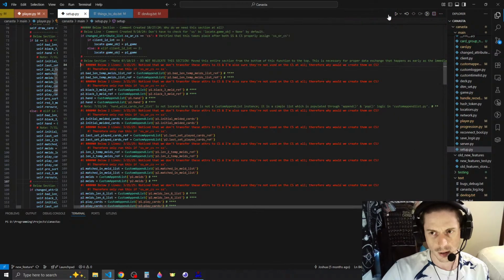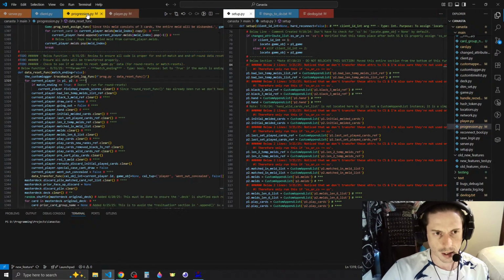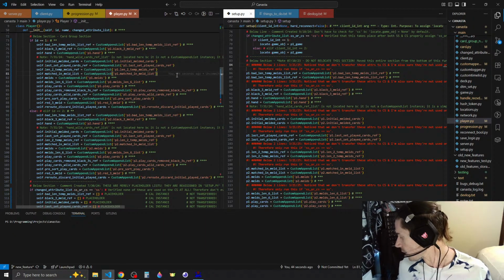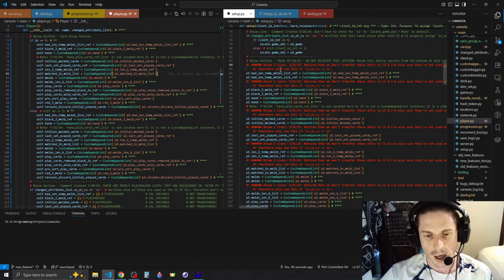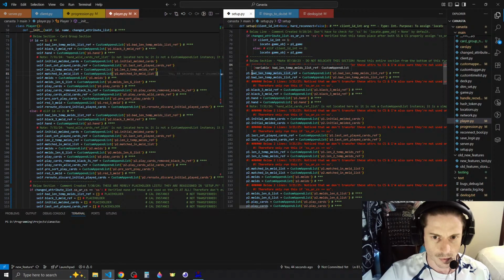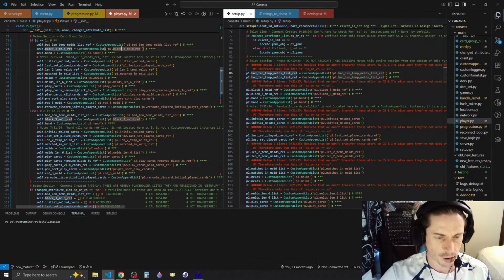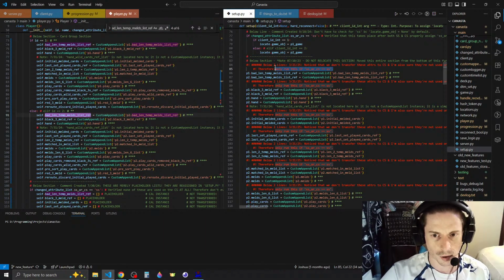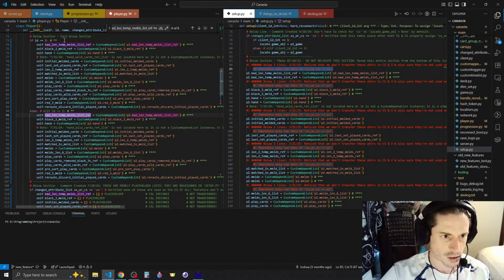So let's put this file on that side, put them side by side, and then we're going to go through and check to see if they're all here. So we have bad len temp melds list ref. Let's copy this and then bring it over here, do Control F, and paste it in. Okay, that one is there. And then this is going to be only run this if SS or CS. So we'll copy that over here.